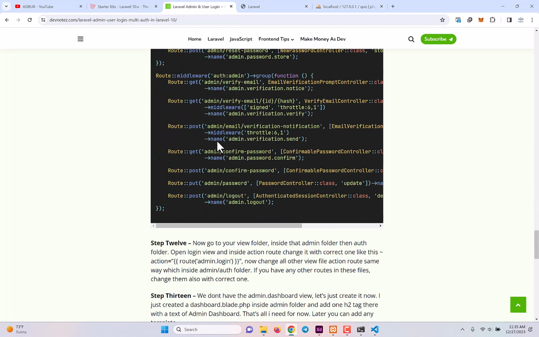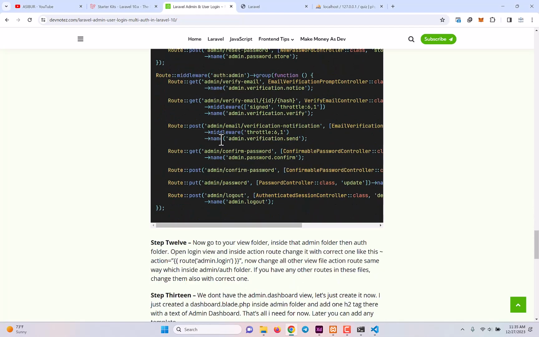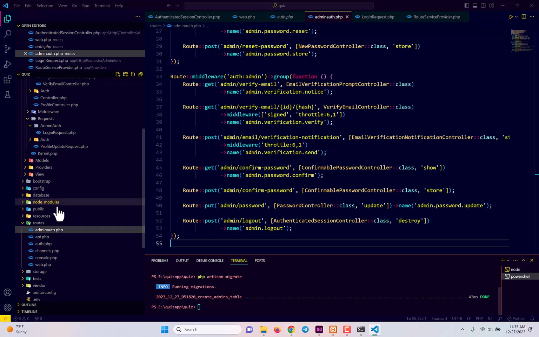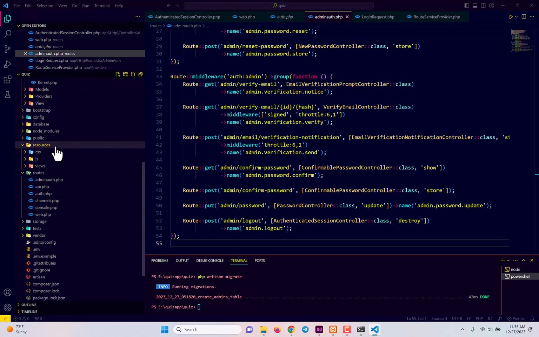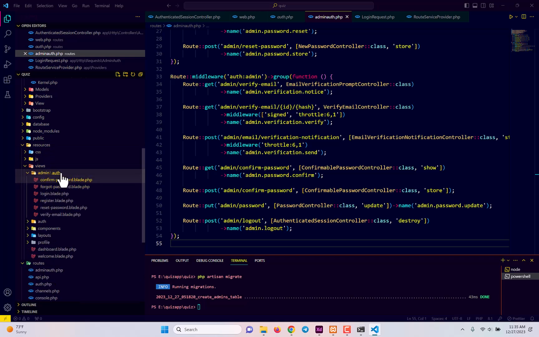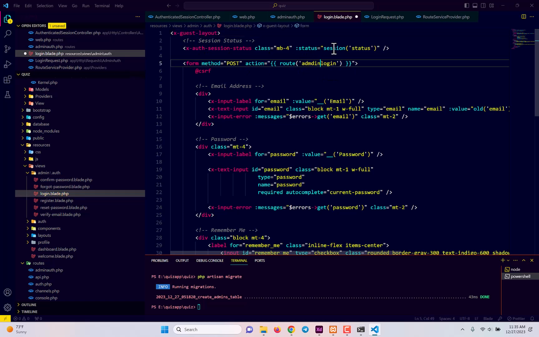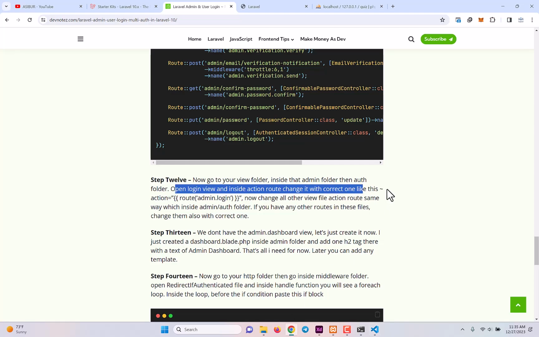So step 11 is done, and step 12, now you go to your view folder, inside the admin folder, then auth folder, open the login view and inside that change the route to admin login. Okay, simply go to resource, view, admin, and here auth, and in the login view we need to change the action route from login to admin.login. So it will hit the correct route whenever admin tries to login.